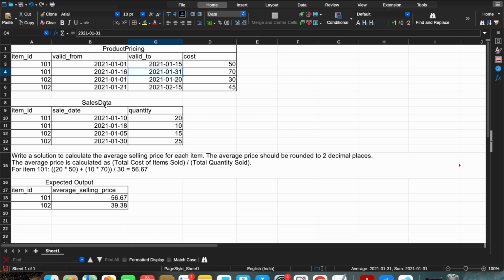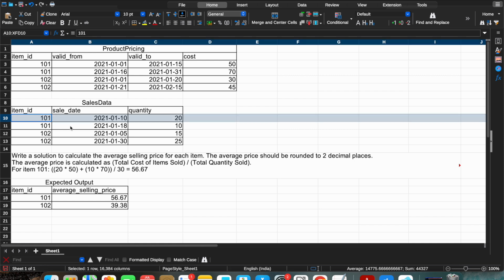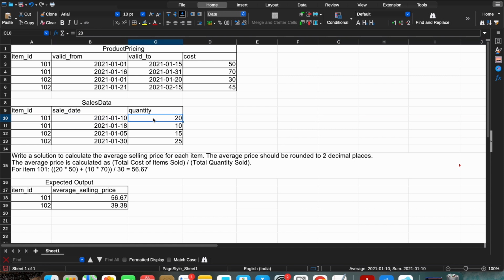And another table, sales data, contains item ID, which is the same as product ID 101, and when it was sold. So let's say this product was sold on this date with this quantity. Again, the same product was sold on another date with a different quantity. So sales data talks about the sales transactions, and product pricing is the products and their cost for a particular duration. So now what is the question?